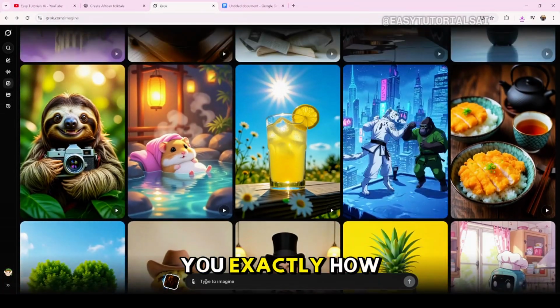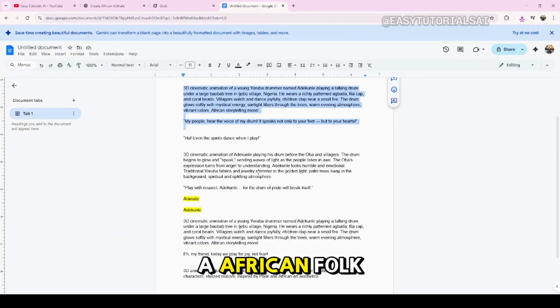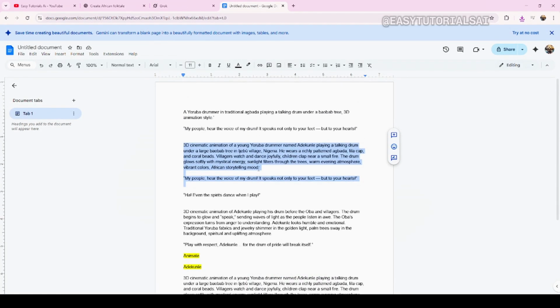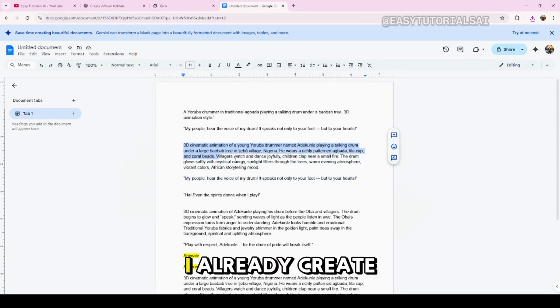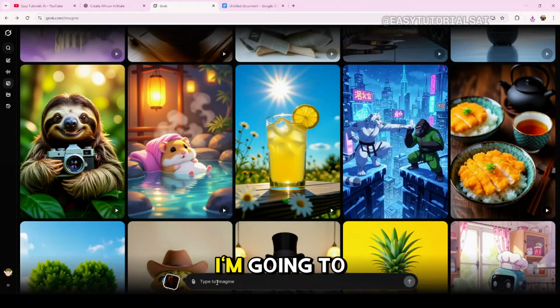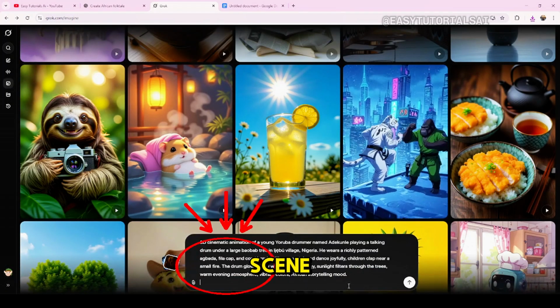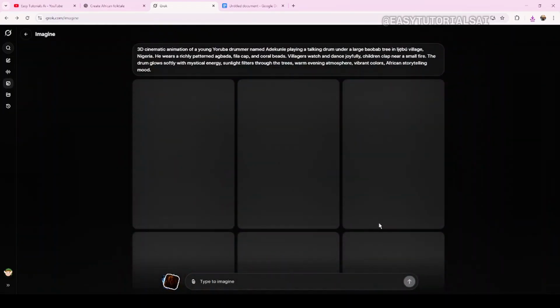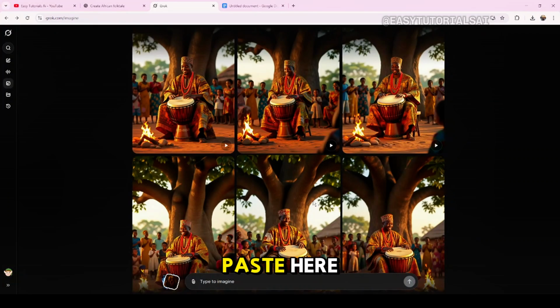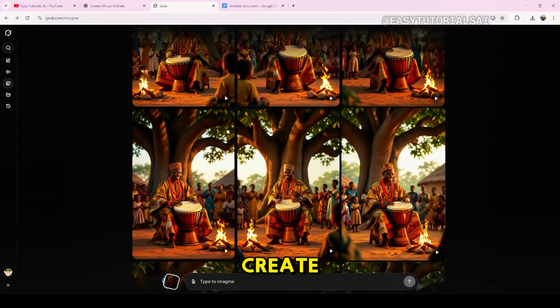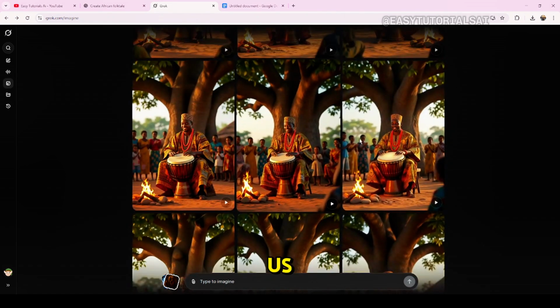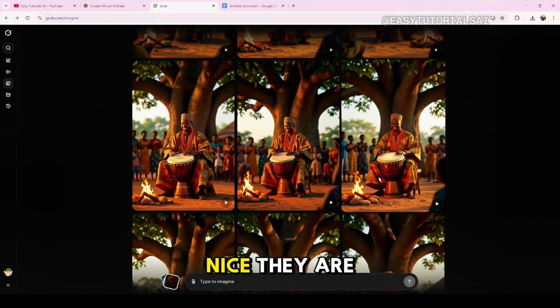Okay, here let me show you exactly how we can create African folktale stories. So come here. I already created a prompt from ChatGPT here. So I'm going to copy this prompt. I'm going to start our first scene. I'm coming here, I'm going to paste here, and I'm going to click create. It's going to create images for us. Look at this image. Look at the quality, how nice they are.